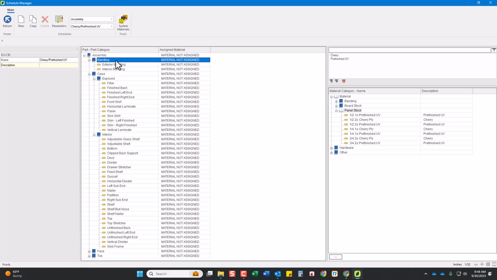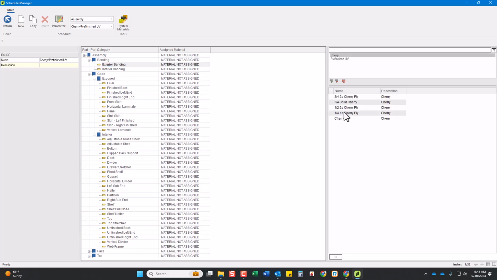Okay, so first thing I want to mention, not everything here needs a material. Like, I really don't have to put a material at the main assembly level or even at the banding level, because these are just categories. So these little things with the yellow lines here are the actual parts. So for example, if I put cherry edge banding here and pre-finished UV under interior banding, and notice I'm using my little quick filters here to just quickly pull up what I need. This is why I built these, because when I get into material schedules, I can just toggle back and forth really quickly.